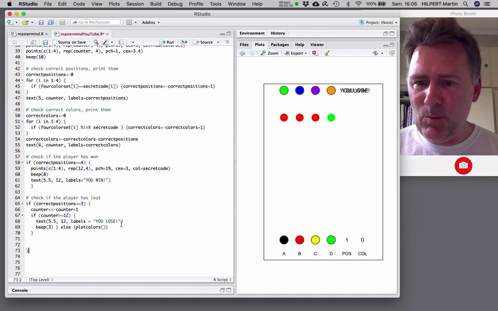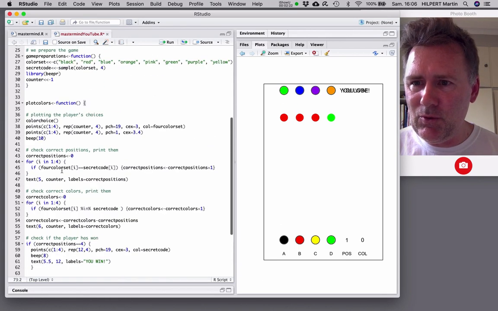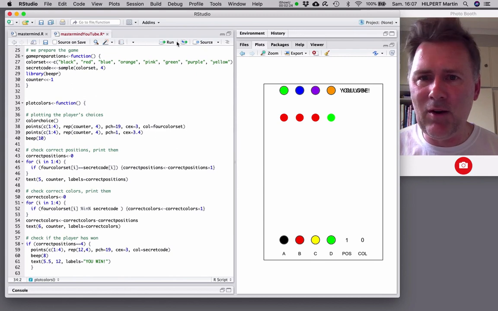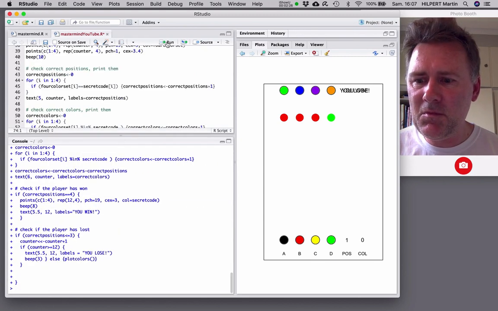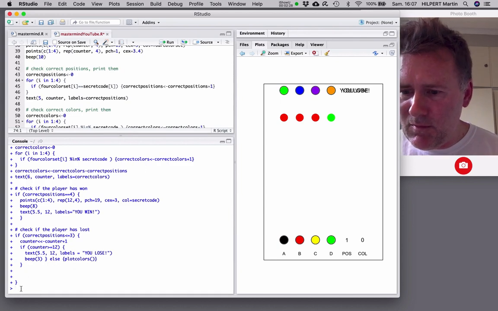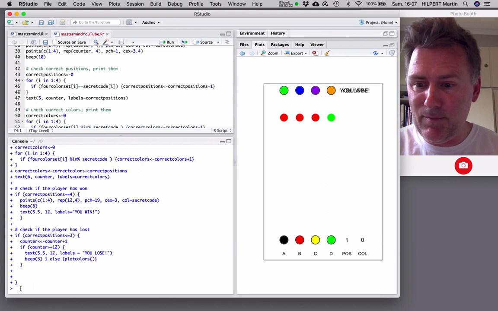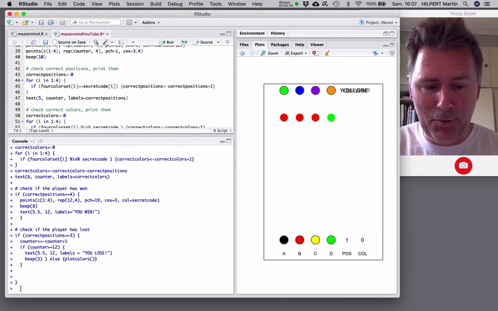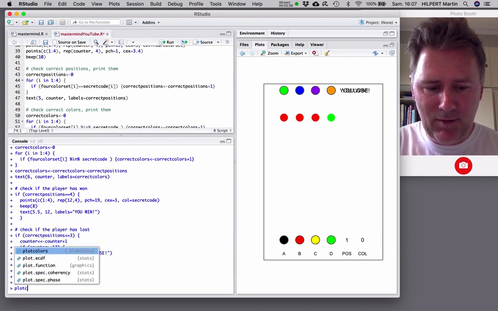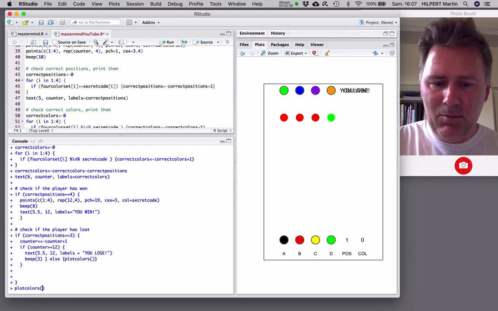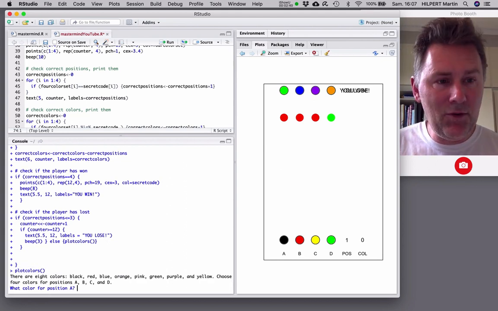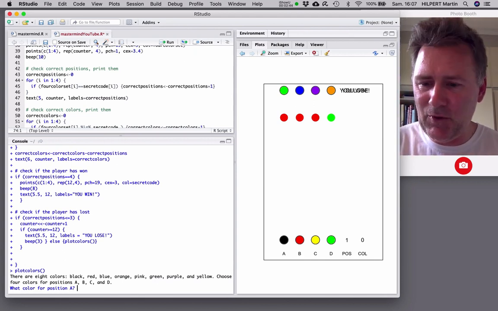Now, if everything has gone according to plan, which might be the case, which might be not, we should be able to run this function plot colors, call it, and sort of play the game before it breaks down anyway. So let me just try this. I'm feeling adventurous. Plot colors. So this calls the choose color function, color choice function.